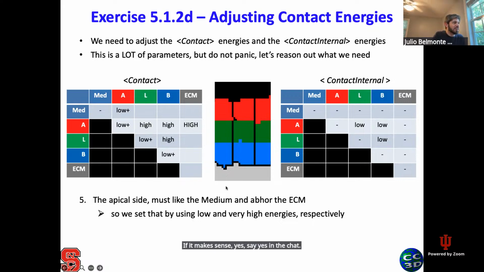Okay. Now, what should be the energies of the basal with medium and ECM? Should they be the same or should they be inverted? Should basal also have a very high energy with ECM or should it have a low energy with ECM?